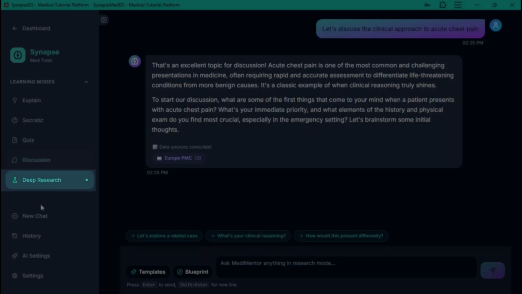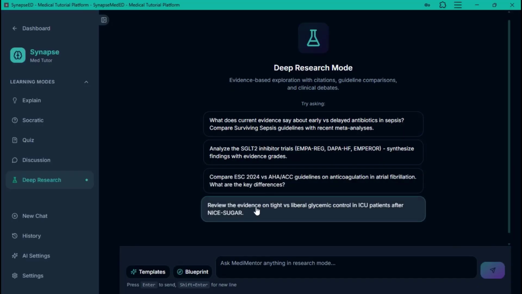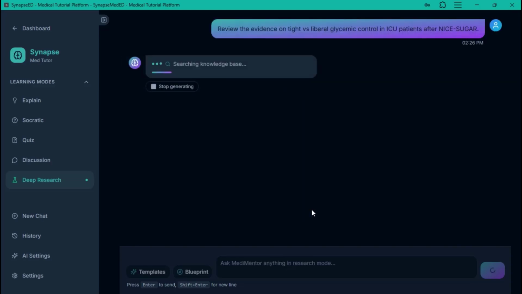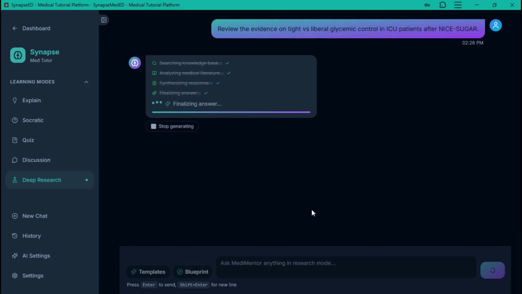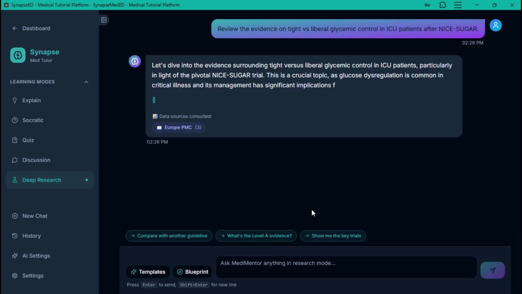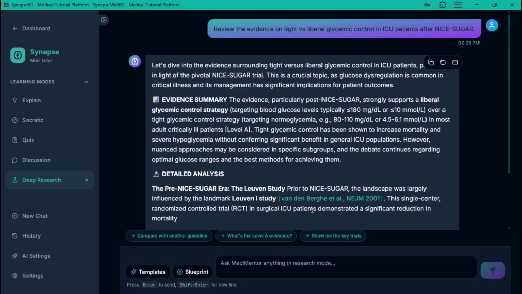And then we have the deep research. Deep research is when you want to research more about, let's say, review evidence on tight versus liberal glycemic control in ICU patients after NICE-SUGAR. So it researches for you in the knowledge base, the medical literature, and then it gives you all the information that you need. It's a deeper research, so it gives you citations as well that you can actually verify. So I urge you to click on the citation and verify the information before you just take the information blindly and use it elsewhere. But it takes information from trusted medical sources.